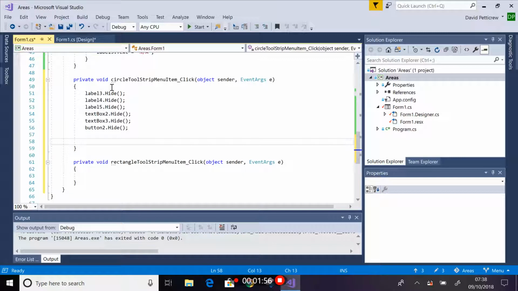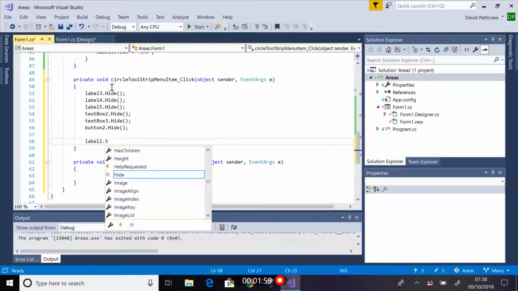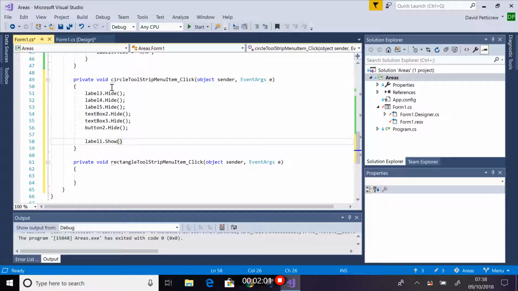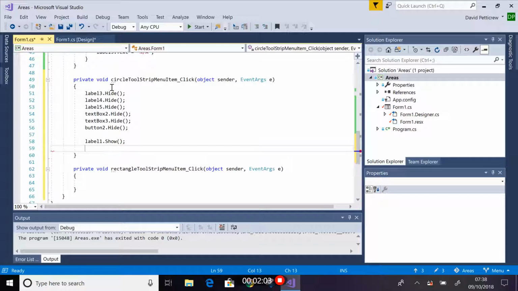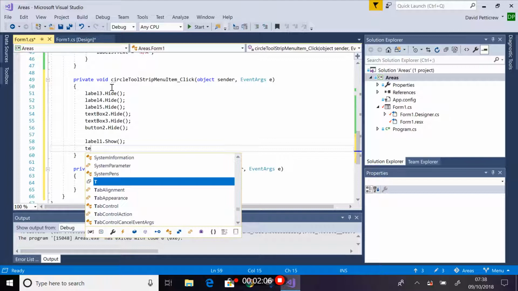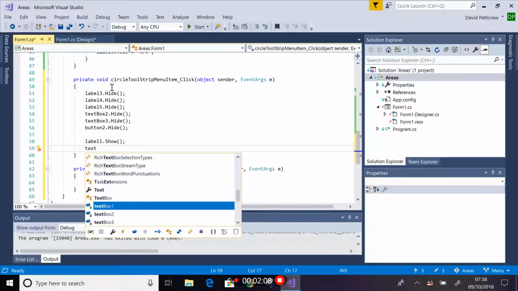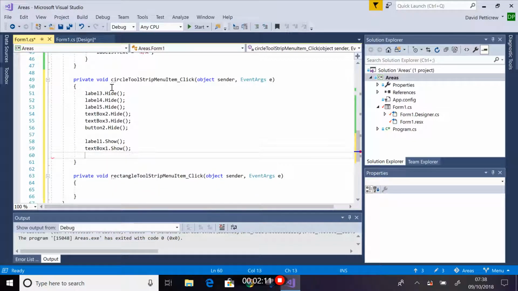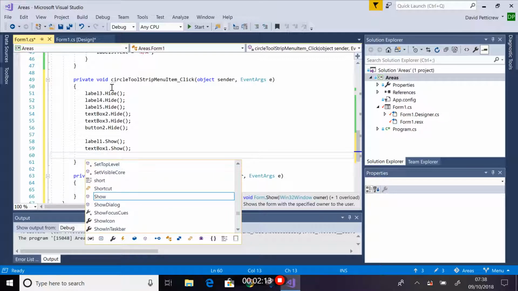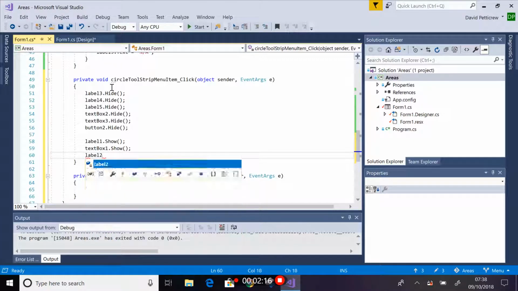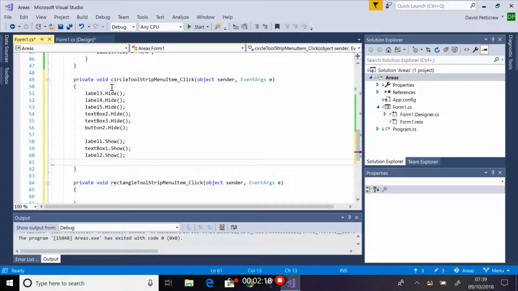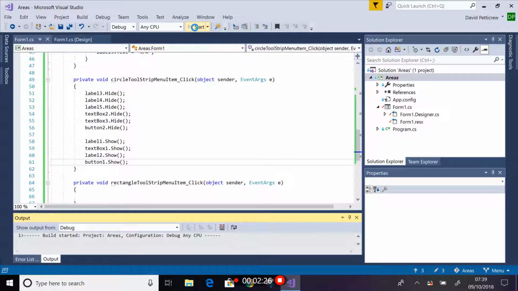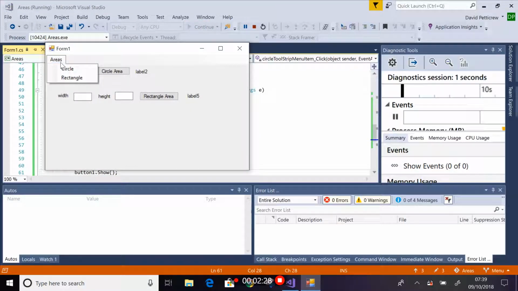Then I need to make sure that I'm showing the correct things. So I'm showing label 1, which I do with the show method. I am showing text box 1, again using the same method, and I also need to show label 2 for my result, and I must show button 1. So when I run this, if I click areas and circle, it hides all my rectangle option.